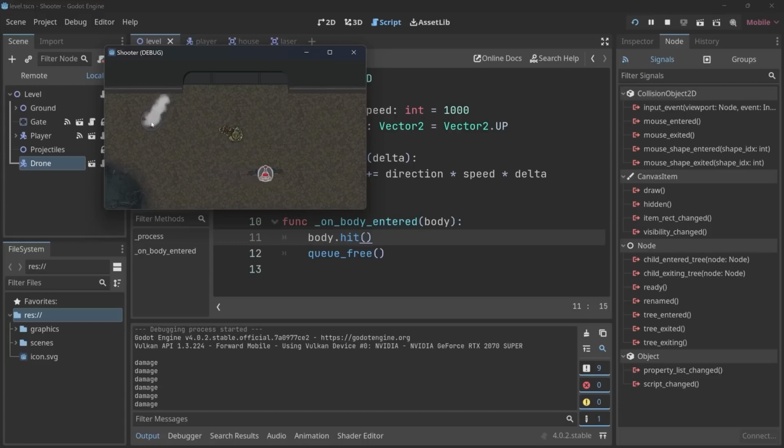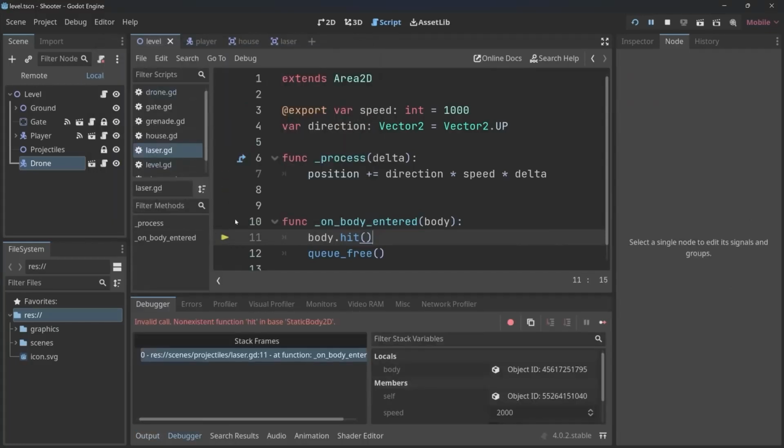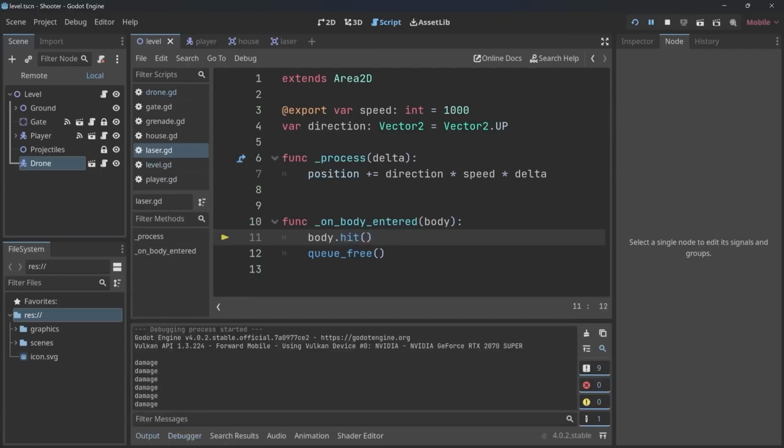The problem is if I shoot at anything else, the game is crashing because we have a non-existent function hit in base static body 2D, which basically means that this method doesn't exist inside of a static body, which is the Steam vent. To fix that, we have to check if the body has a hit method or not.